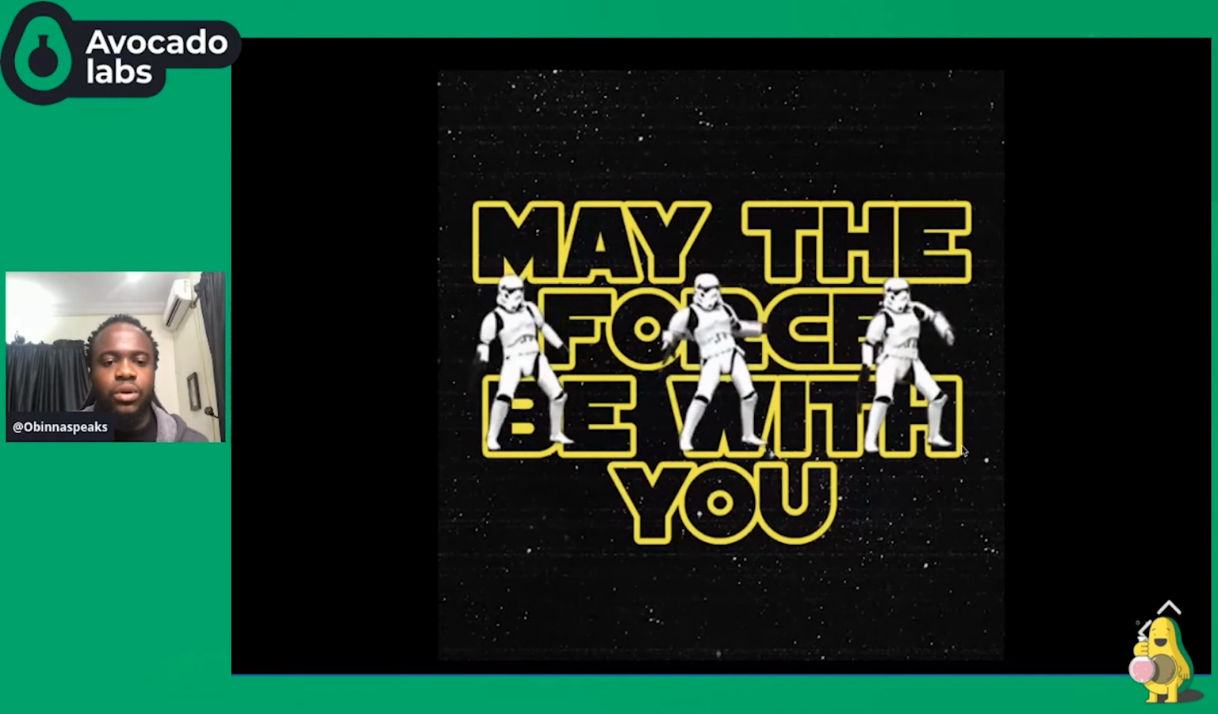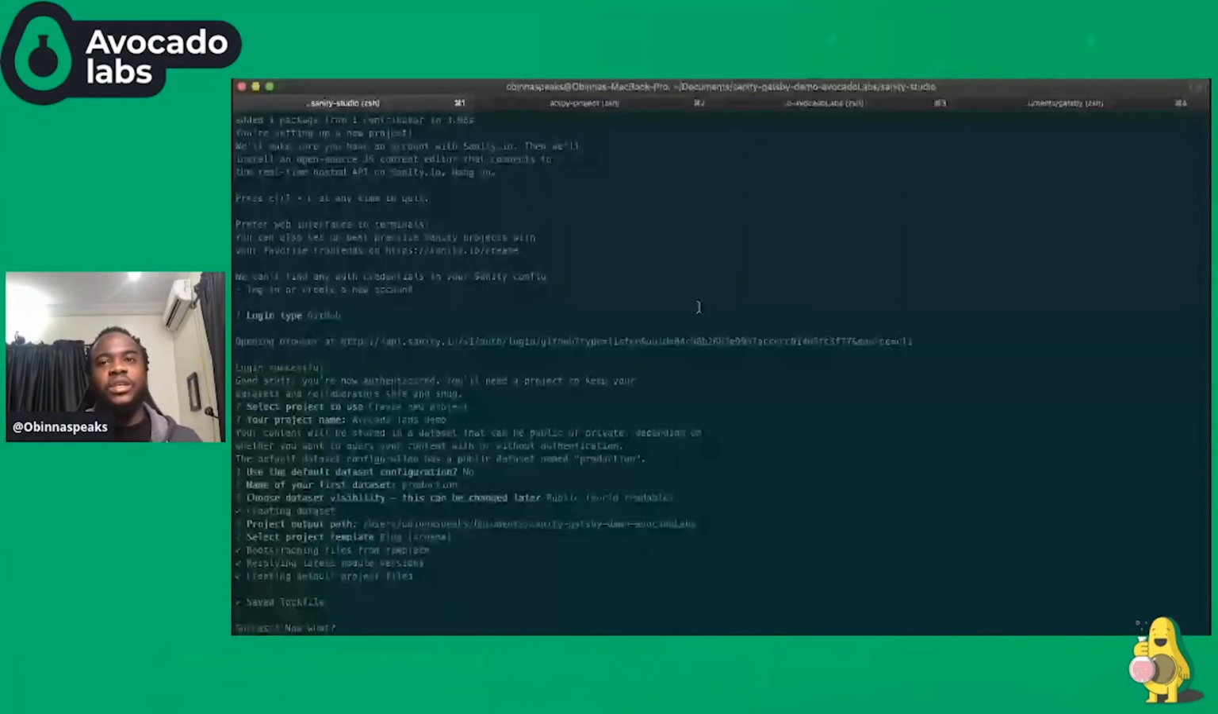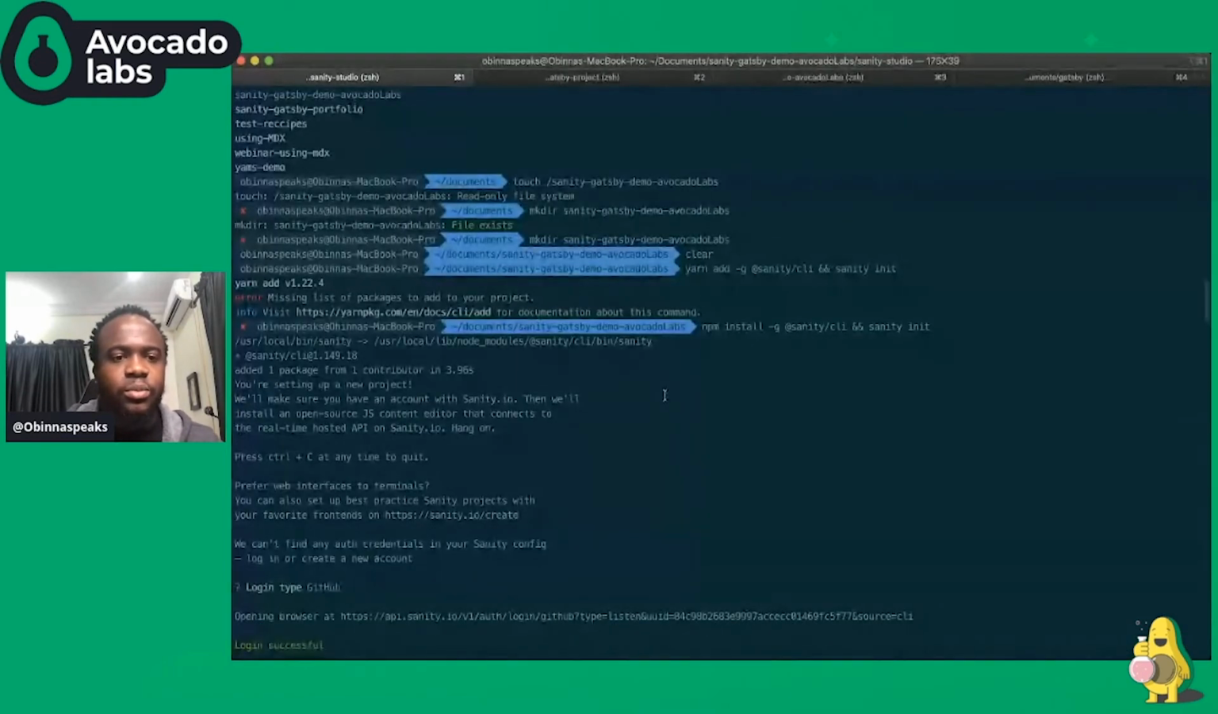So I'm about to demo something else. Let me try and share this. So I initially wanted to do live coding, but now I'm just going to walk you through how I created a portfolio site with Sanity and Gatsby. I don't know if you can see this. I'm going to try to bump up my font size.